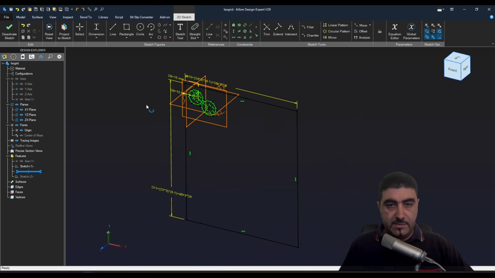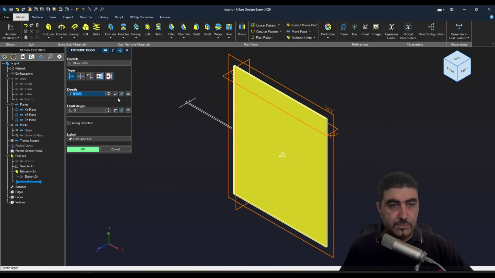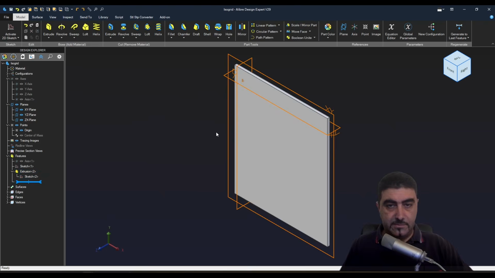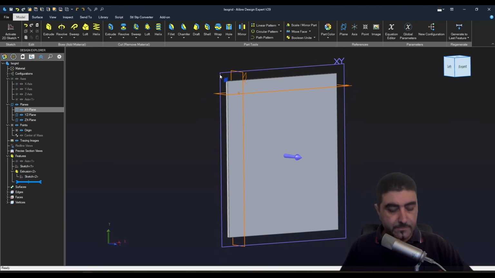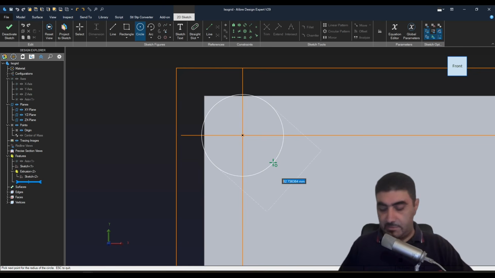So this is my rectangle, and I'll just go ahead and extrude it for 10 millimeters in the other direction. Makes more sense to me. Now we're starting on the actual ISO grid. So we'll get a 7.5 millimeter circle in there.